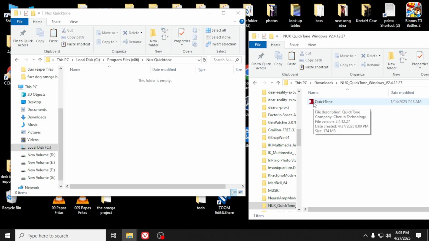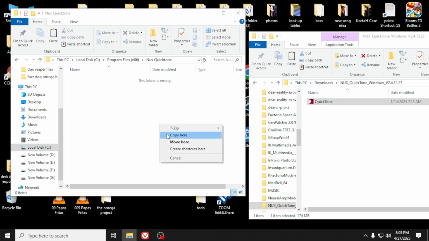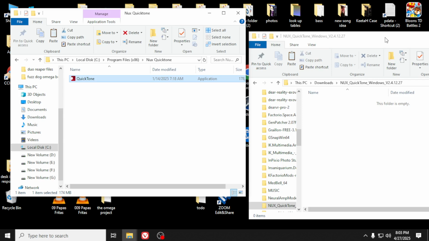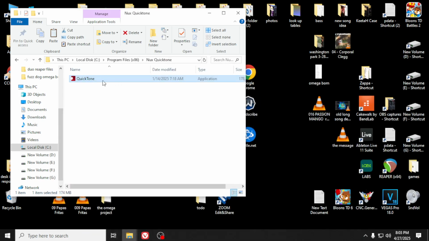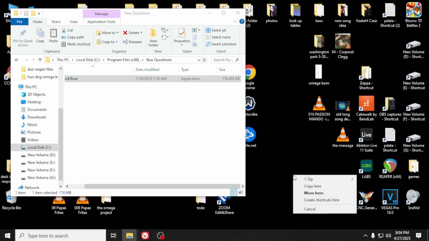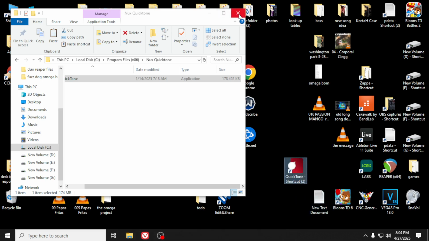So now we right click and we move it over. And there it is. The only step left to go. Right click on the quicktone executable itself, while holding down the right button, slide it over to a blank spot on your desktop and then release the right mouse button, which will give you these options to create the shortcut. Go ahead and do that.